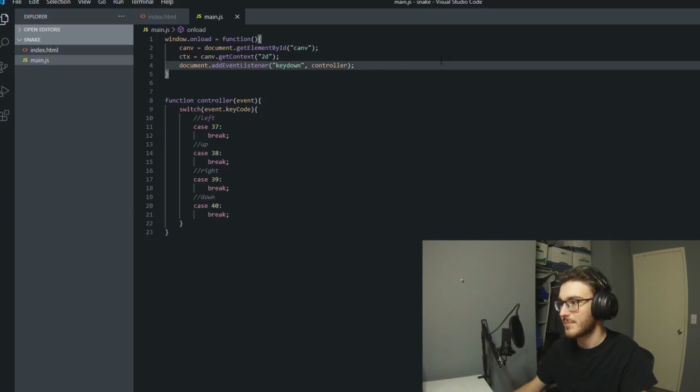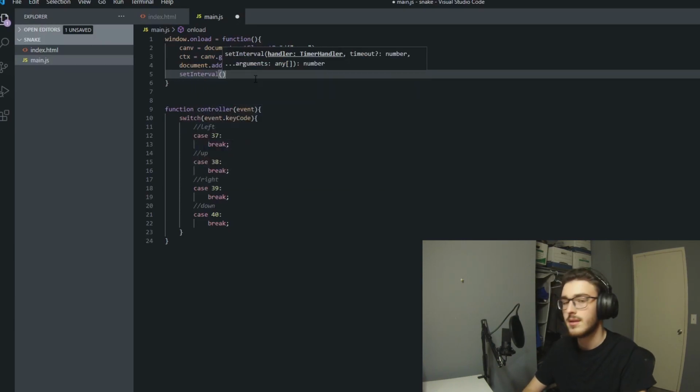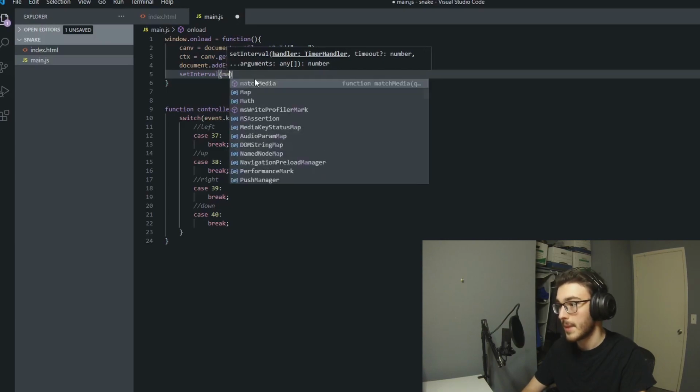Now we can go on to creating the main part of this, which is the main engine, the thing that's doing everything. The way we do this is essentially we want to run a function every certain amount of seconds. So every tenth of a second or however many frames, we want to run a function. The way we do that in JavaScript is we create an interval function. So all we have to do is say set interval, and then we say the function that we want to run. So in this case, we'll call our function main.